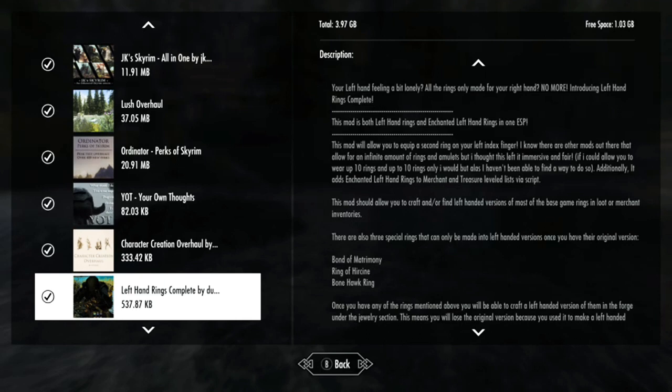This mod allows you to basically have 2 rings on at a time, which with enchantments can be a little overpowered, but I think this is a really immersive mod, and I think this mod actually makes Skyrim more immersive. But you do as you please. If you don't want this mod, you don't have to.